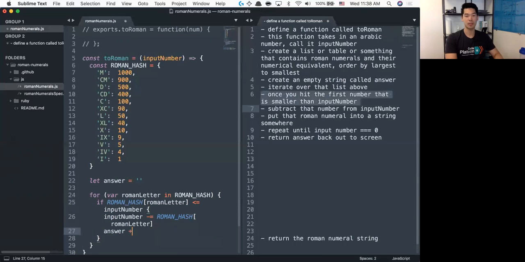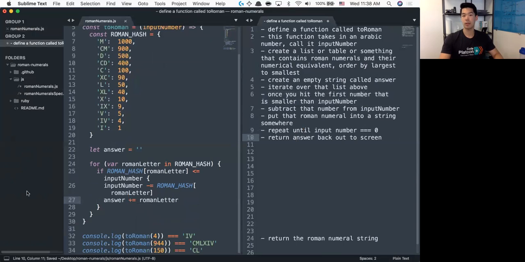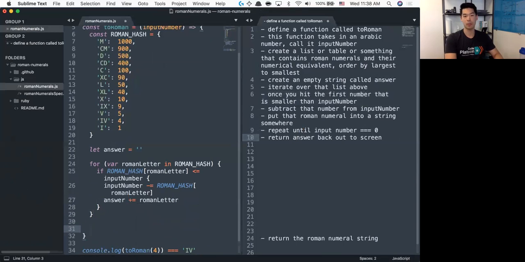And then answer plus, what is the, I'm sorry, I'm not a JavaScript person. How do I add on to a string? It's still plus equals. It's just plus equals? Okay. Roman letter. Repeat that until that number is equal to 0 and return the answer back out to the screen. So I know at one point I'm just going to return answer.